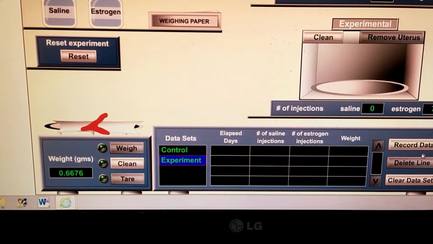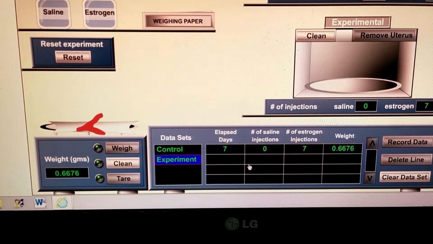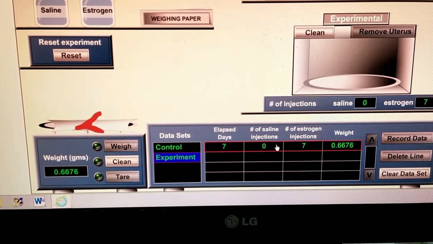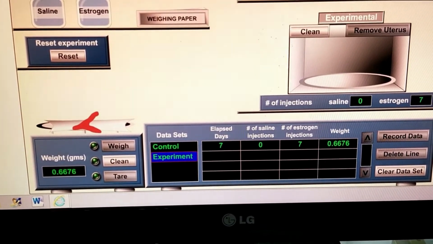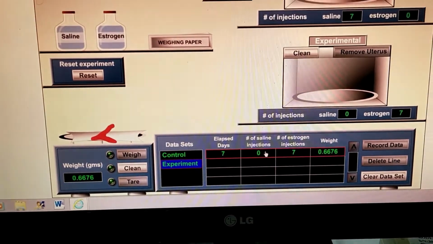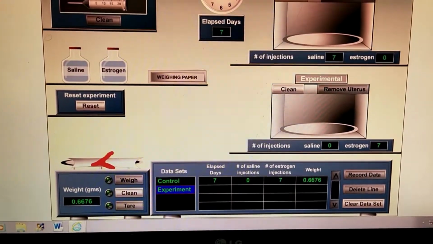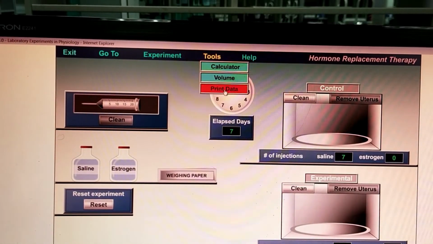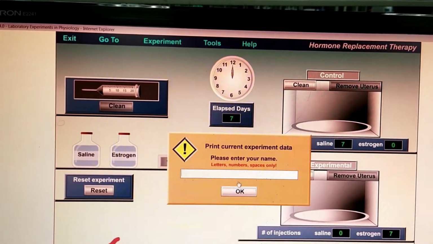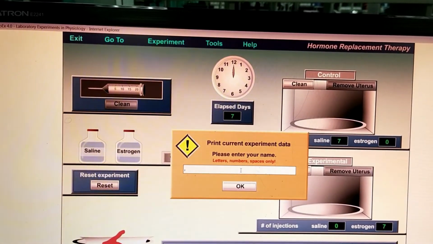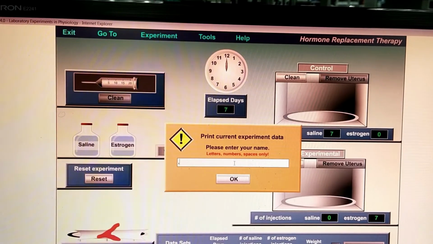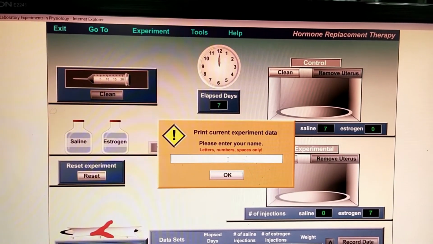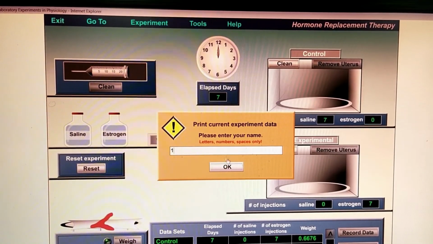So from here we're going to click record data, and this is the second result for the experimental group. So from here you need to print both of this data. Okay, so what you need to do is you need to click tools, print data. Okay, so here we can put your group name, group number 1 for example, then click OK.